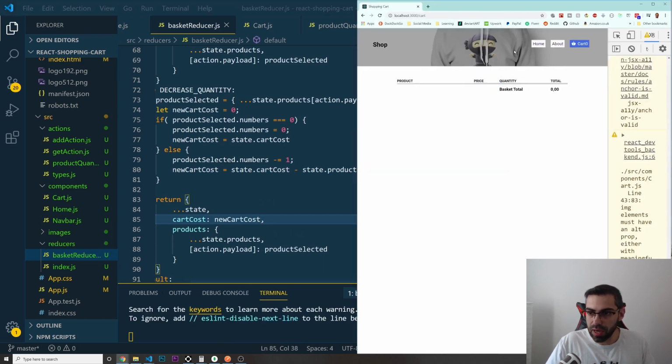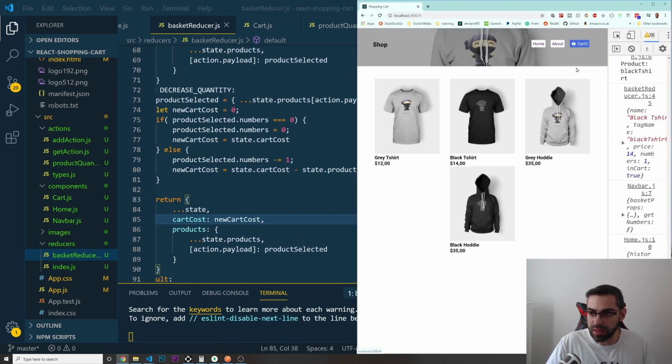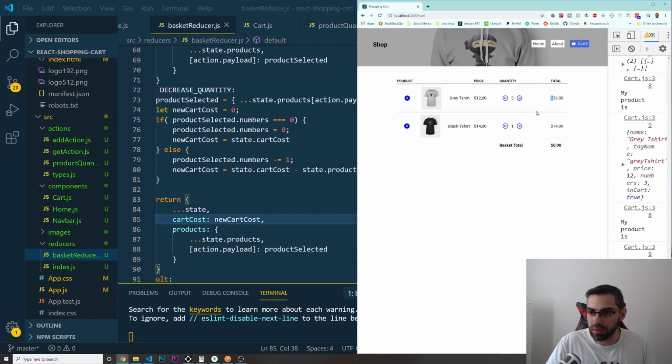So let's try it out one more time. I'm going to add these and this. This is 2 times. I'm going to click and look, nothing happens. It still stays the same because it's 3 items. If I put 1, 12, and it never goes under 0.